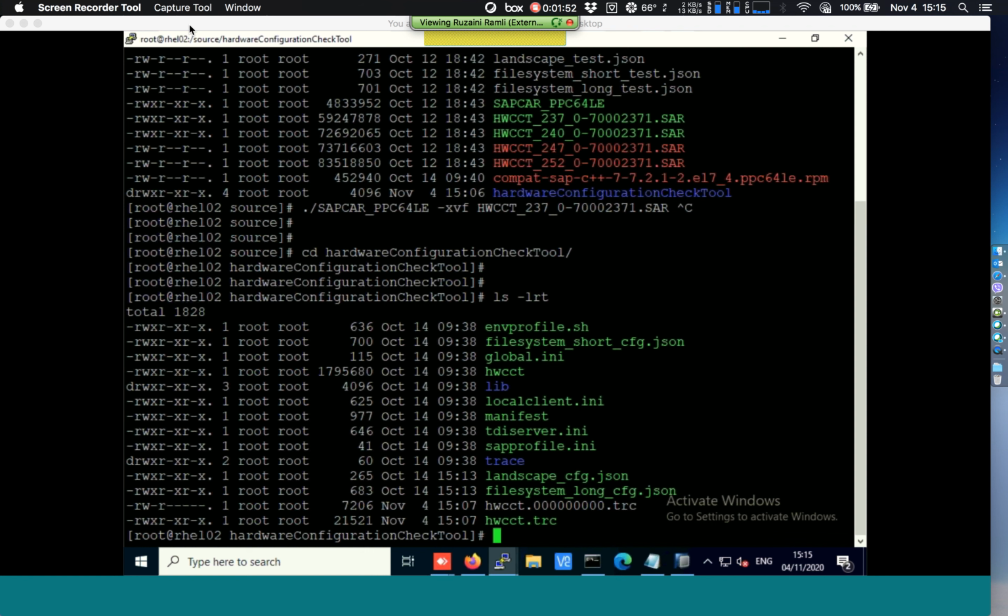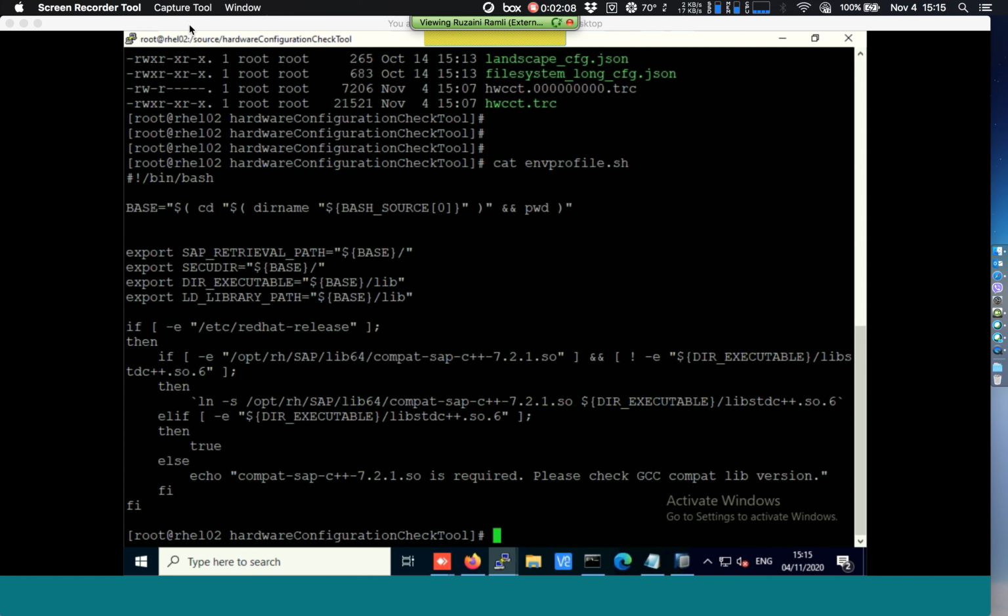The compat is here, the compat SAP C++ 7.2.1. This is the library that will be called to enable the HWCCT. If, let's say, your Red Hat Alpha on the customer side or maybe in your environment doesn't have this library, then you can download it. I already uploaded it inside the same link where you download the slides today. There is one file called compat SAP C++ as well. I can show it here.